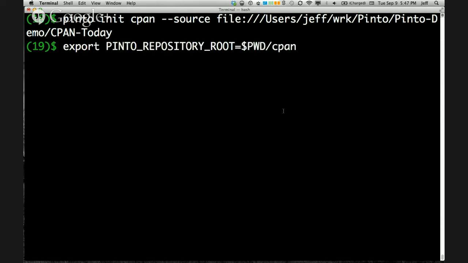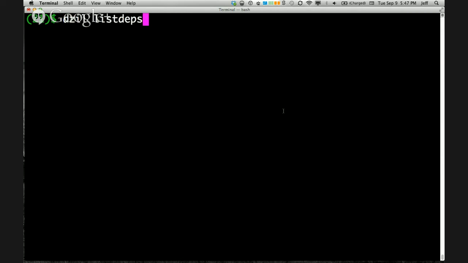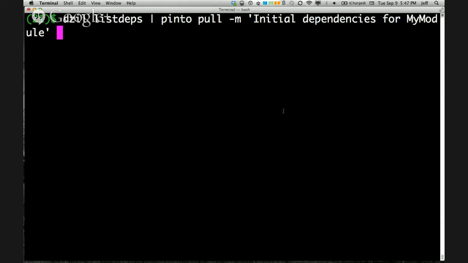And I'm going to set that repository root variable so I don't have to type it. And now what I'm going to do is this: Zilla has a listdeps command, which will basically run that auto prereqs feature that we just talked about, and it will spit out the list of all the things that my code depends on. And then I can just pipe that to Pinto, with the pull command, and tack on a commit message. And now Zilla is going to go through, find all the use statements, parse out the module names, pass that on to Pinto. Pinto is going to fetch them and their dependencies and pull them into the local CPAN repository.